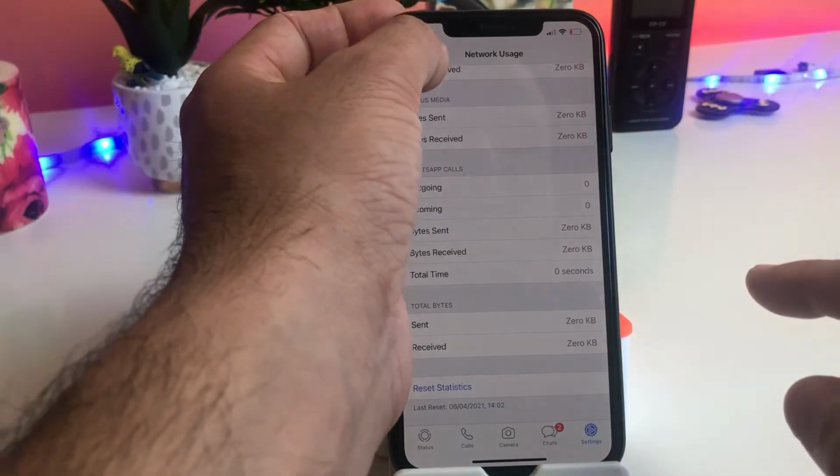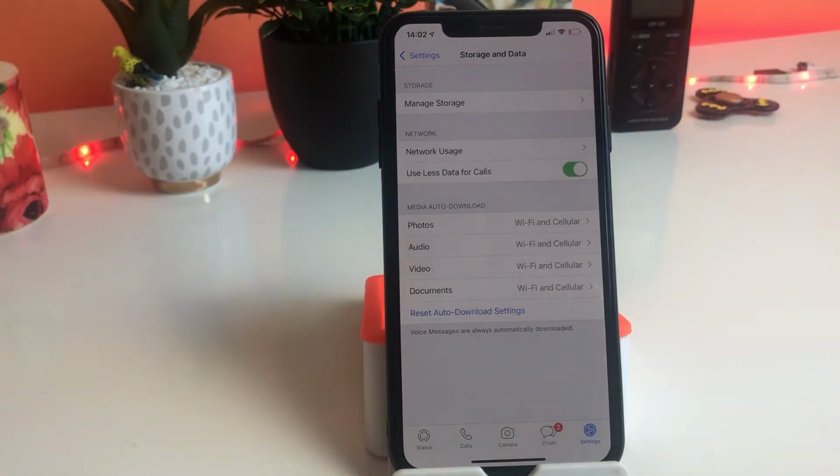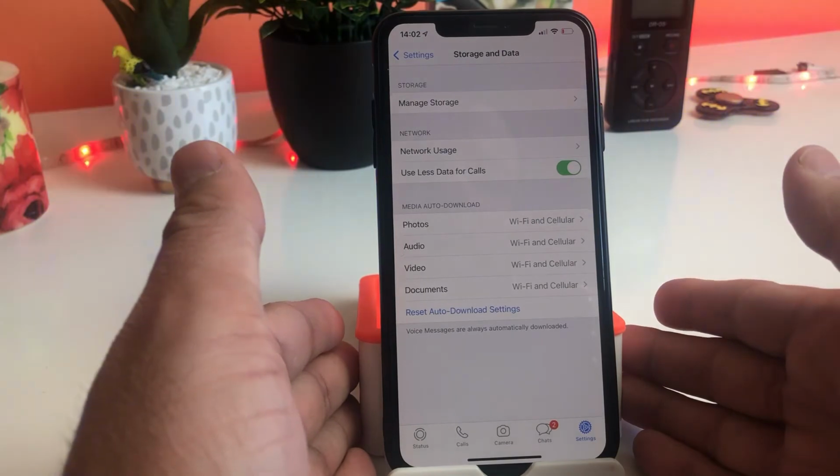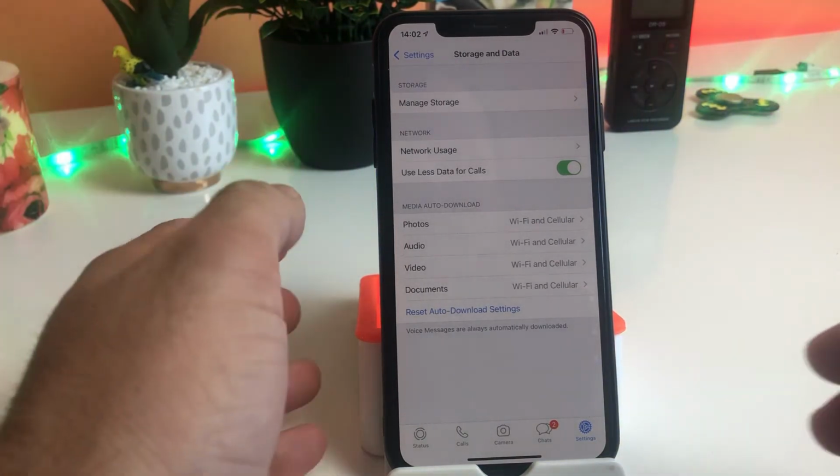What this will basically do is reset all the network traffic which has taken place between your device and your network, and hopefully your problem will be sorted.